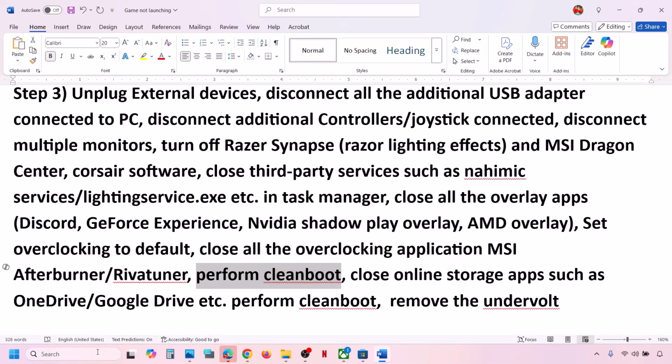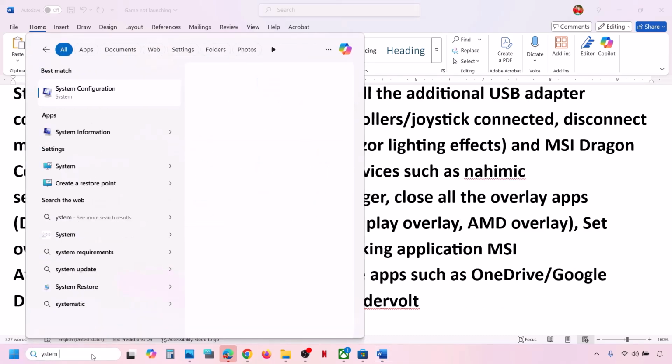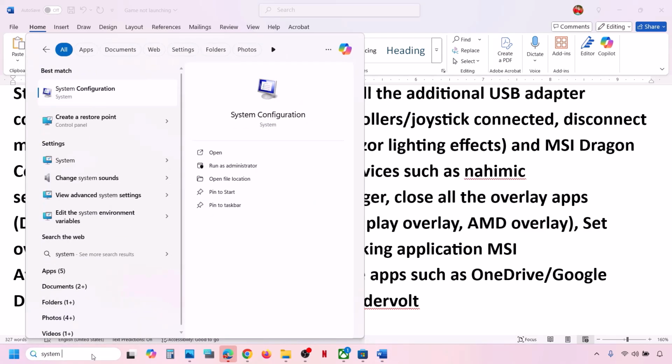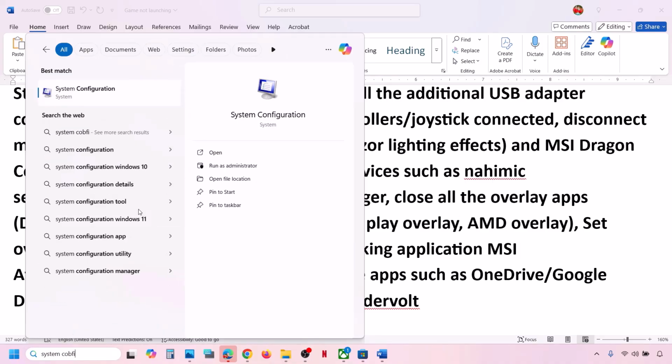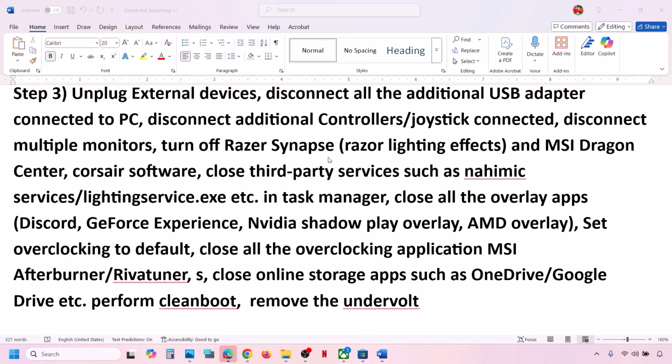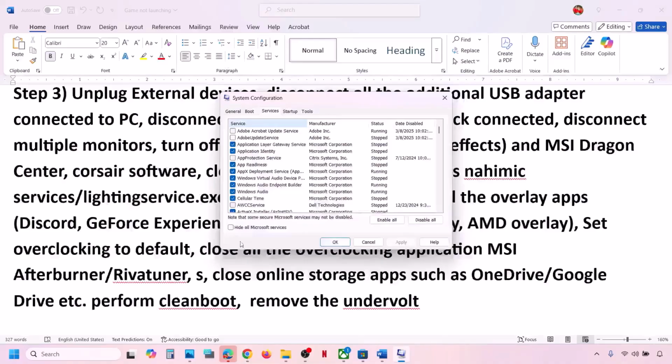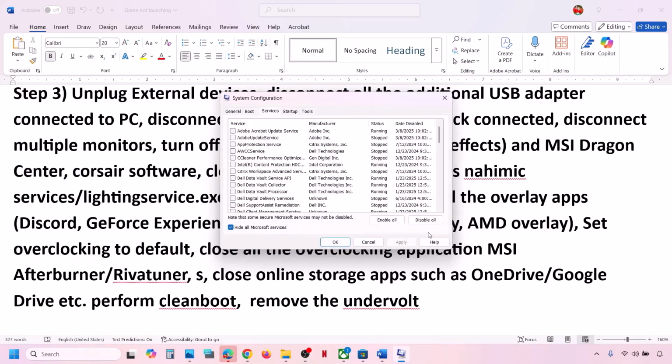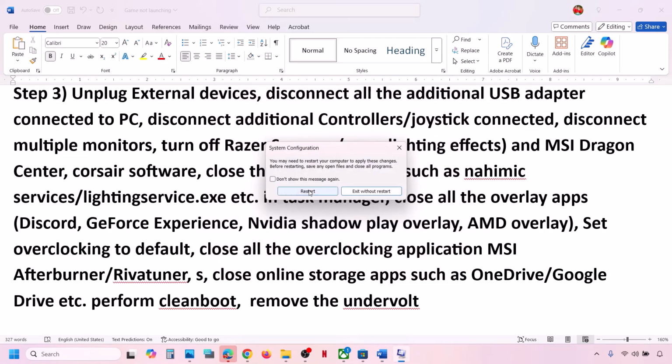Perform clean boot. Now for this, you can type in system configuration in Windows search box and then click on system configuration. Go to the services tab and then put a check on the box which says hide all Microsoft services and then click on disable all. Make sure that you put a check over here first and then click on disable all and then hit apply, click on OK and then you will see a restart option, restart your computer and then check.